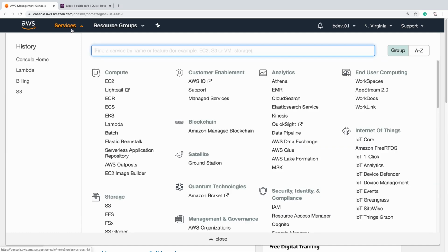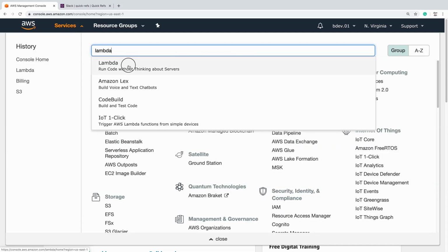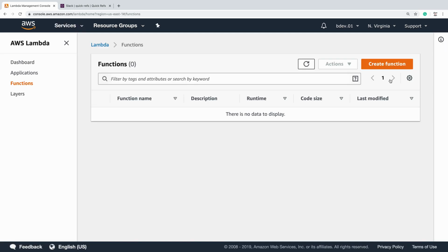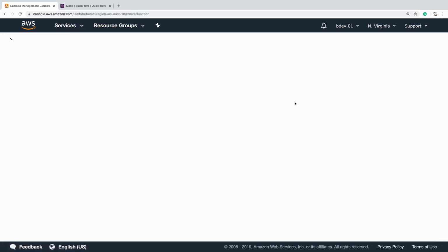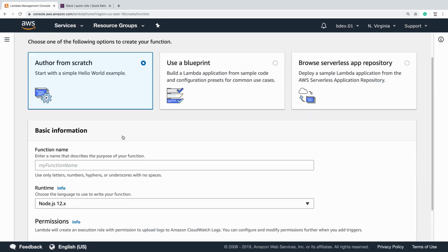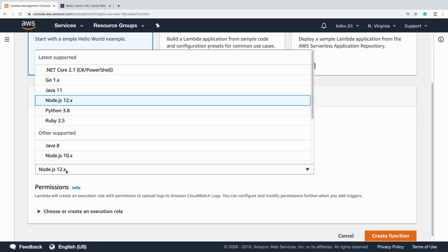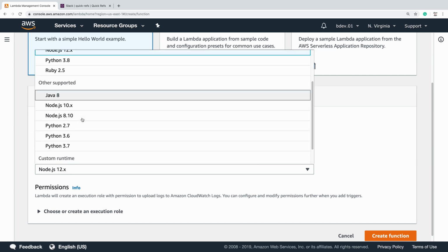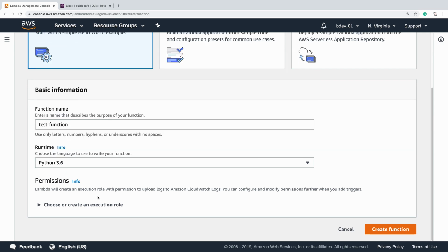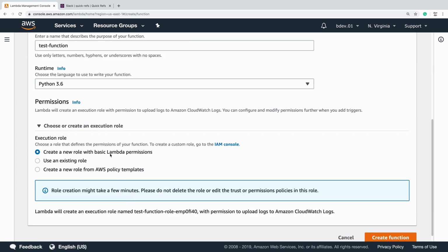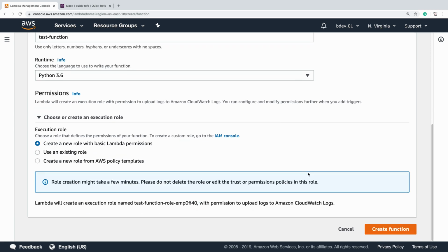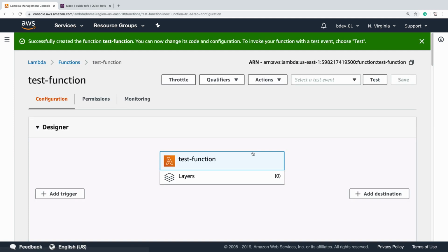Go to Lambda services in the AWS console and click on create function. Select author from scratch, and we can call this function test-function. For the runtime, let's select Python 3.6. Choose or create an execution role. We will leave it at create a new role with basic Lambda permissions. That should do it for us. Now click on create function.